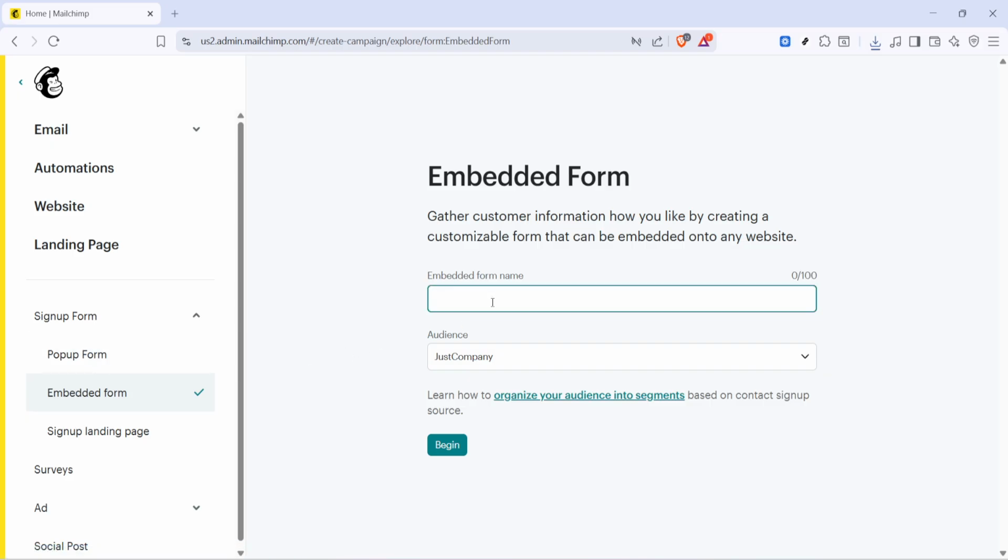Give your form a clear internal name you'll recognize later, like newsletter website form or blog sidebar form. This name is for your reference inside Mailchimp, helping you keep things organized if you create multiple forms over time. When you're happy with the name, click Begin to open the editor.